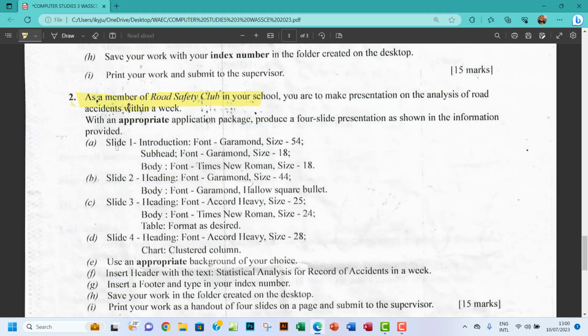So we're going to create a presentation. Question A, slide 1 will have the introduction aspect. The font will be Garamond size 54, and the subheading will also be Garamond, size 18, and then the body. Basically, they're telling us to produce a 4-slide presentation on analysis of road accidents within a week. There's no particular way to do this. It depends on what comes to you, but it has to be around road safety presentation, like analysis.